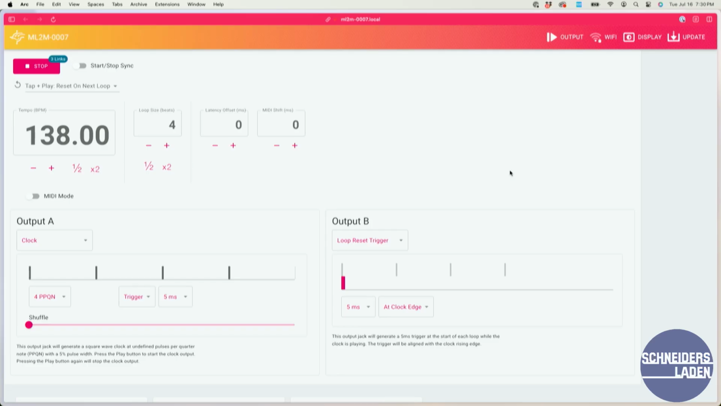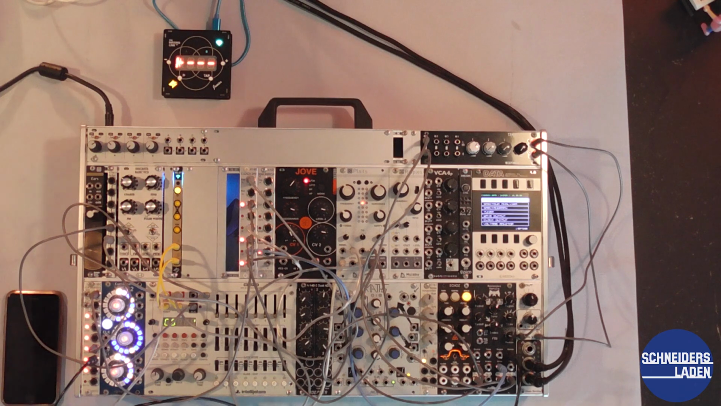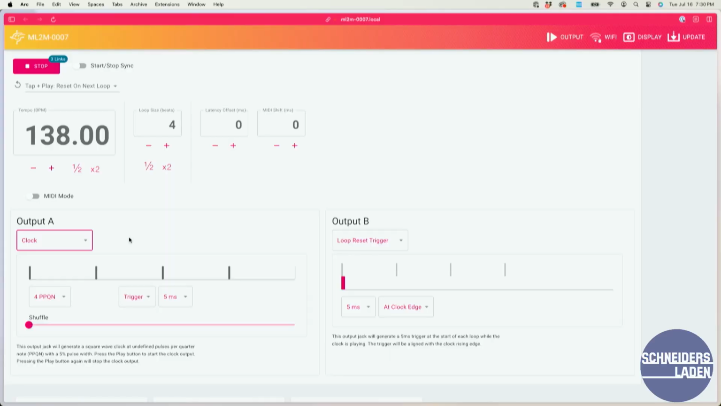So we have output A and output B. Those correspond to the A and B jacks here, and I can change the clock type. I could have the clock always running. Something like a Pam's New Workout wants a clock that's constantly going, and then you have a second signal that goes high to tell it to start playing and then goes low to tell it to stop. That's how DIN Sync works as well.